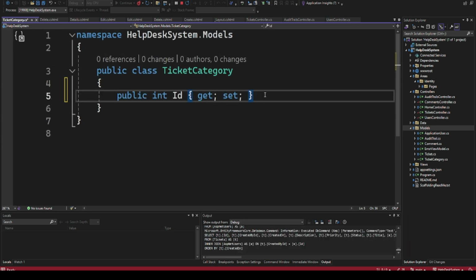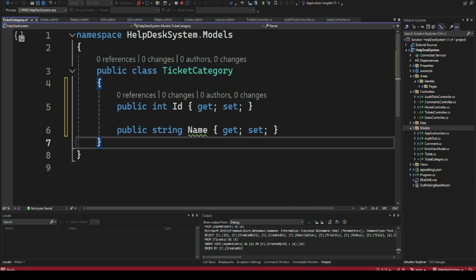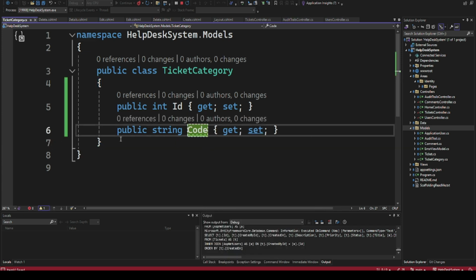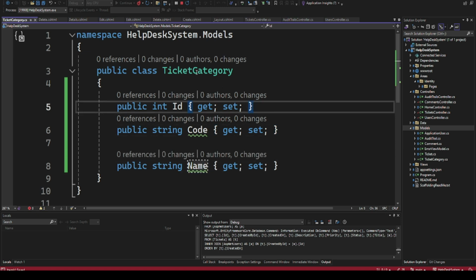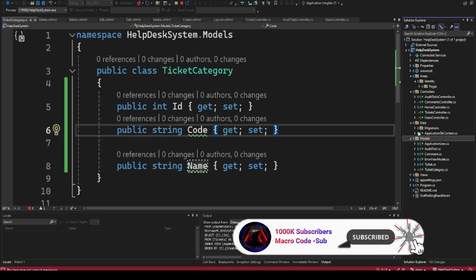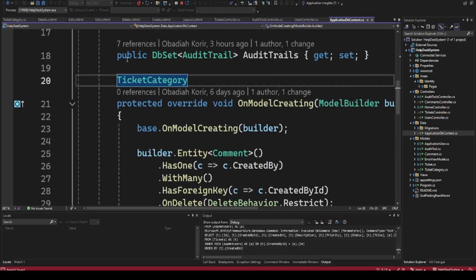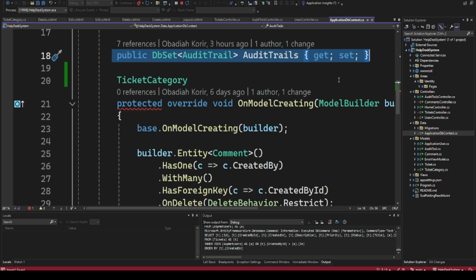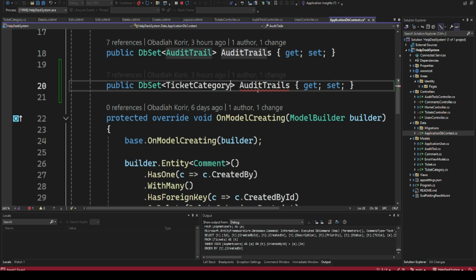You can have our primary key. Then public, you can have the name. Here we can have the name of the category. Once we have that, remember whenever we add a model, we add it on our application DB context. So I'm going to add it on our application DB context, and you can call it categories.